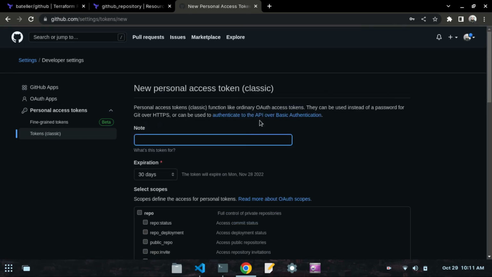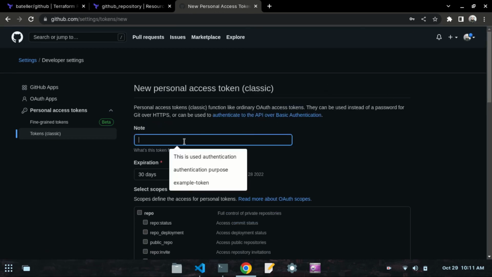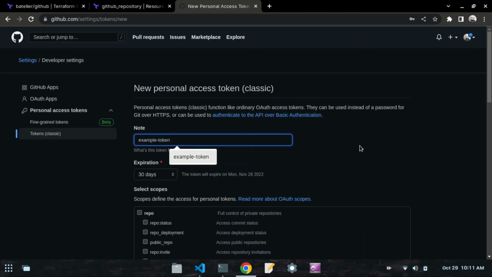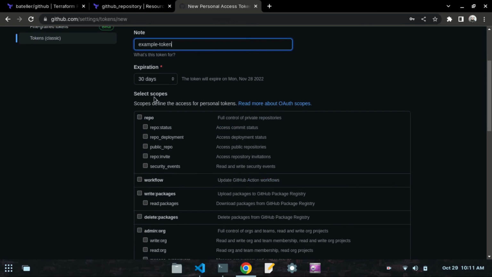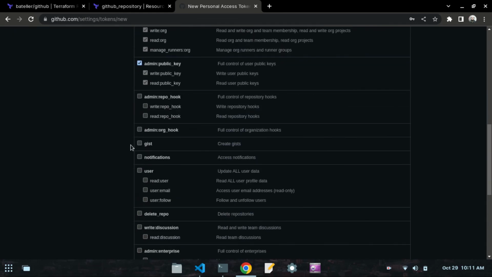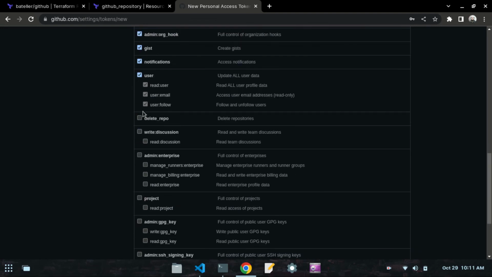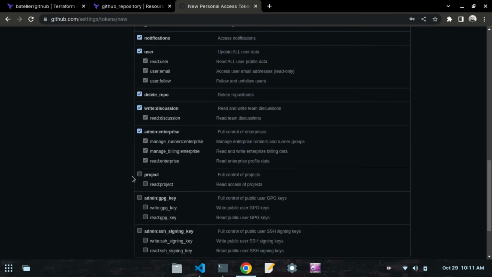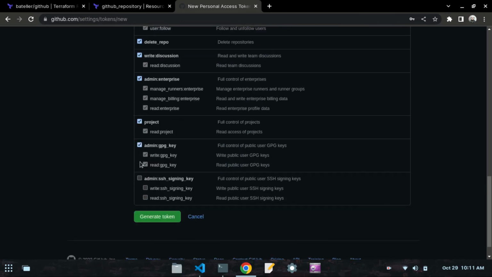So let's click on this, and now what I need to do is to simply give it a name. So I will give it the name example token. Alright, and now it will give me an expiration date, and check all the boxes that are shown to me. So let's check them, and here. Alright, so all the boxes are checked. Now let's click on this generate token.